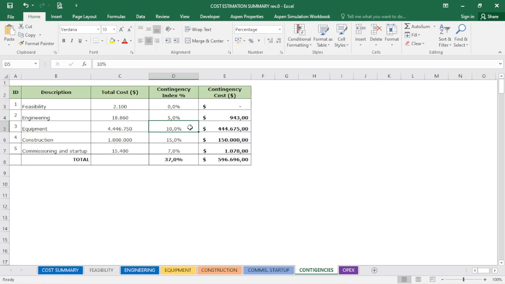Equipment, I get this quotation from another site, so it's similar but it's not the same. I added a contingency of 10%. Construction, I am not familiar. I don't have enough information for all engineering deliverables, so 15%, and in commissioning startup I added 7%.